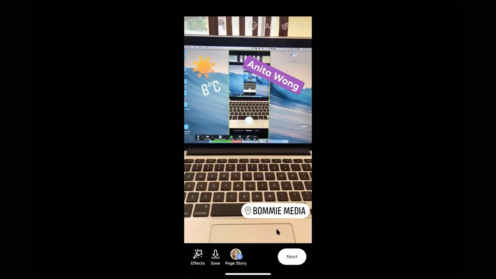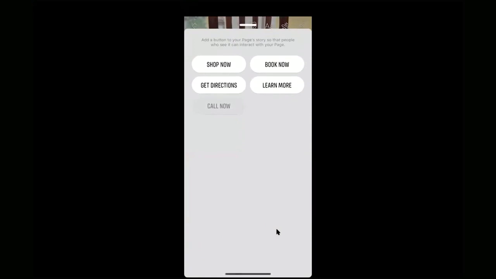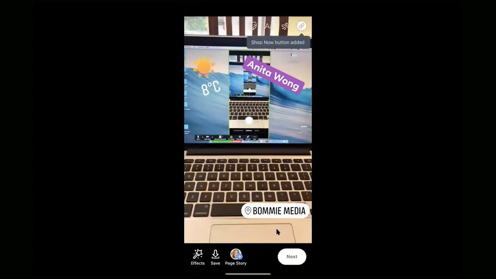Now the biggie with Facebook, and not everyone is seeing this at the moment, is that little link at the top right hand corner. So you click on that little link and you're given some options. So we've got shop now, book now, get directions, learn more, or call now on mine. Now, shop now means that it will take you to the link that's inside of your about section, which goes to my website.